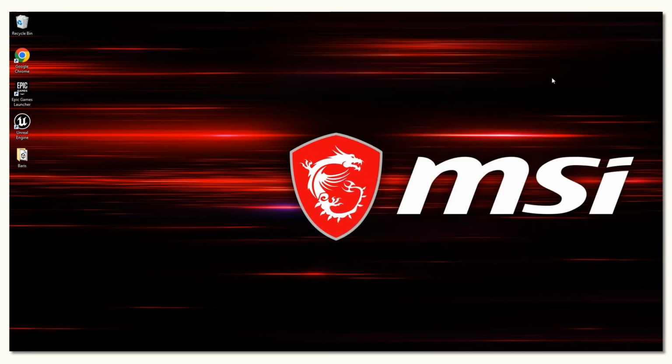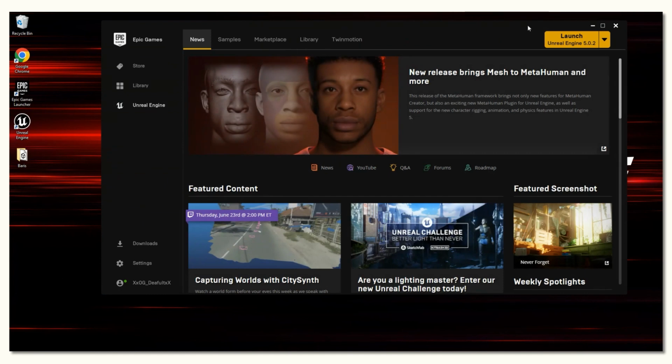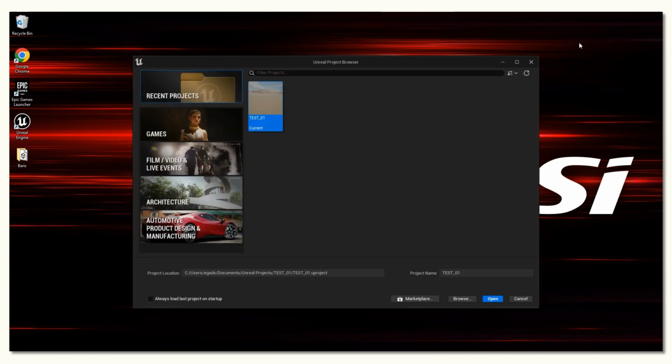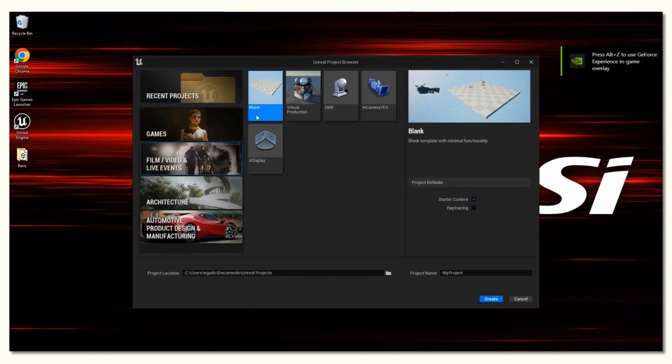Awesome. Next I can open Unreal Engine. To do that, I'll open Epic Games Launcher and hit launch in the top right hand corner. And this would open Unreal Engine 5. Then I can open Film, Video, and Live Events, hit the blank template, and then type in a unique project name. This one will be called Boris and Friends. You'll see why later. Then hit Create.